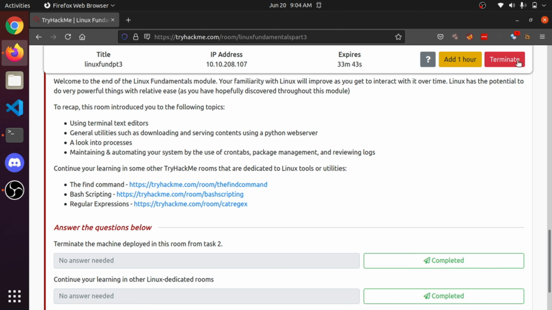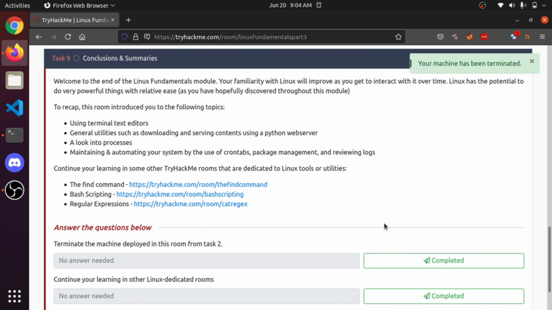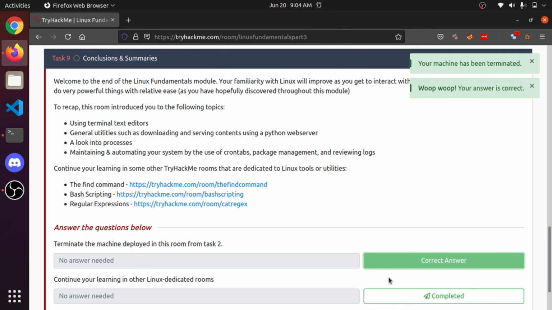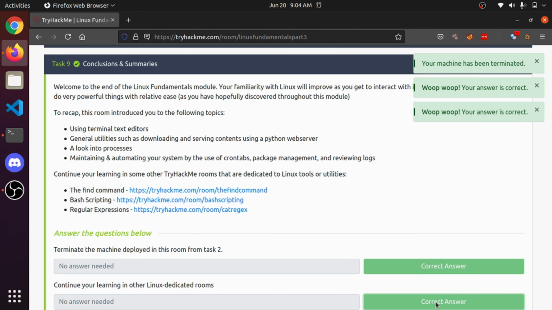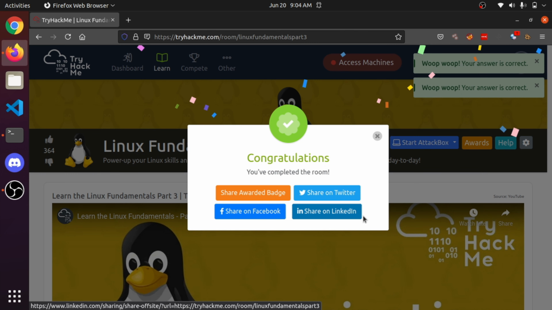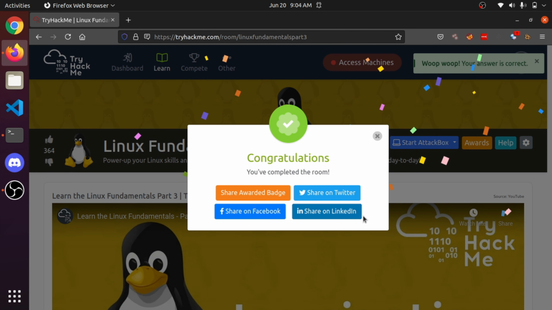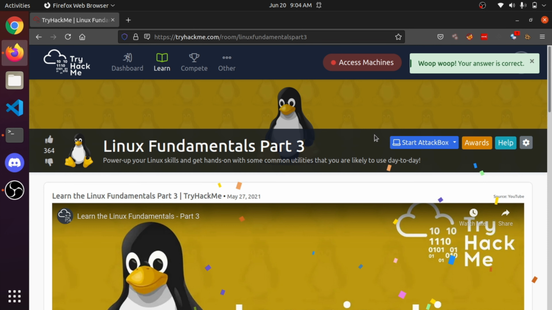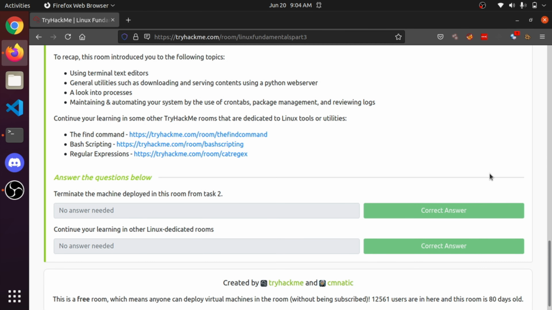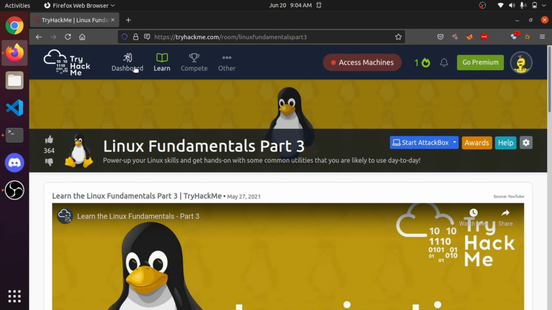Okay, let me terminate. I successfully terminated. Okay, successfully completed this room. So if you're looking here, the find command, bash scripting, regular expressions, these things we'll see in future, and we'll check what the remaining things are. Successfully completed the Linux Fundamentals Part 3 room.